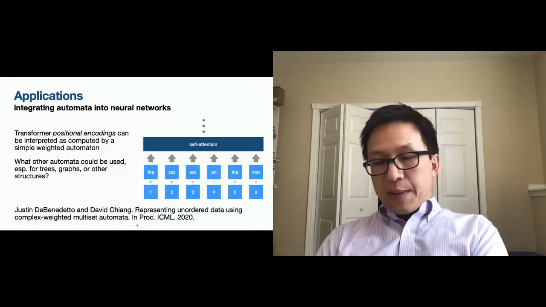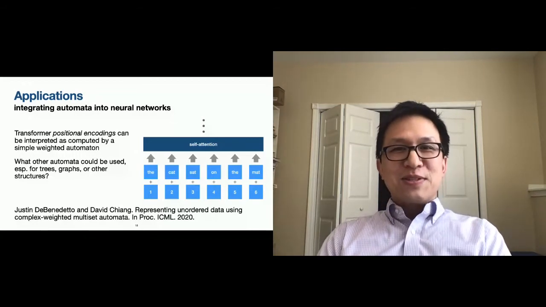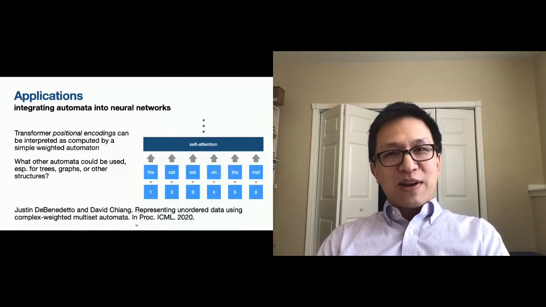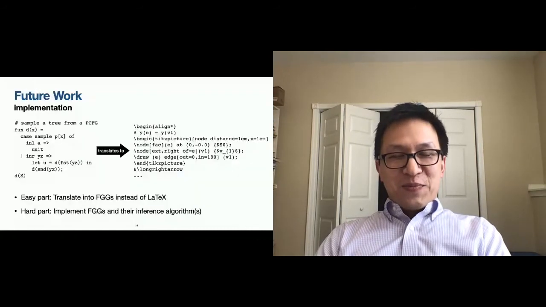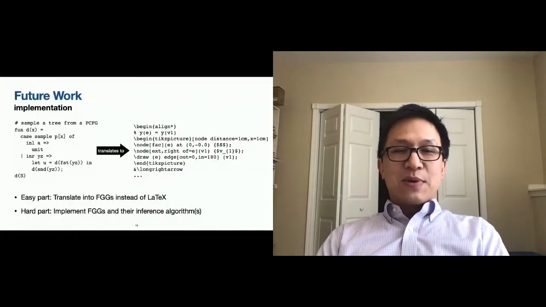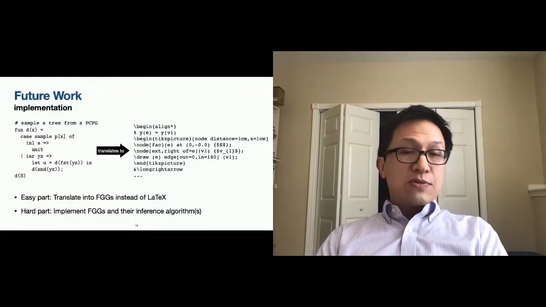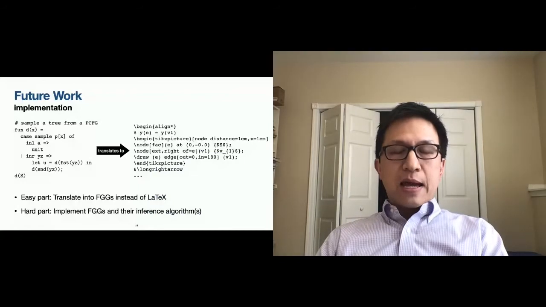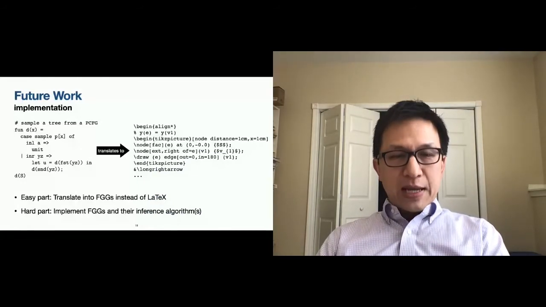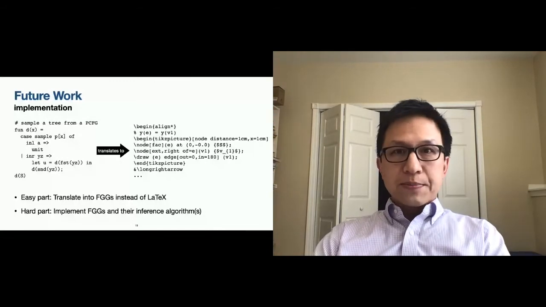So for future work, none of this has been implemented yet, except the translation that I've talked to you about is implemented, but all it does is translate programs into the LaTeX figures for the paper. We need to actually implement something that actually works. And the lion's share of that implementation really is the implementation of FGGs themselves and their inference algorithms. And the actual translation should be quite simple indeed, but the implementation work for FGGs is all still future work.